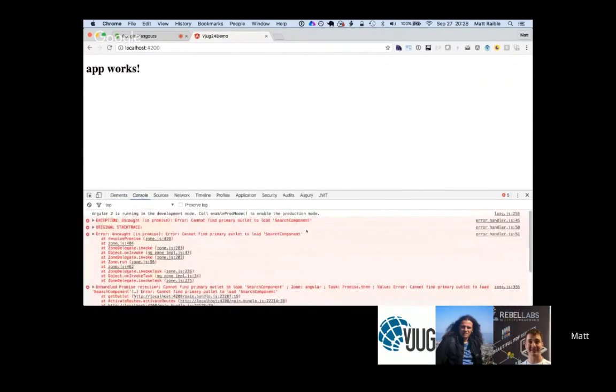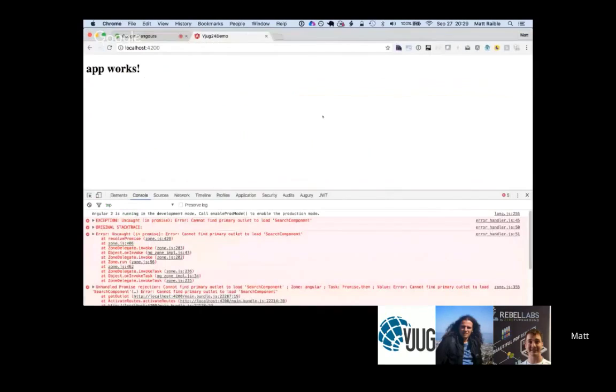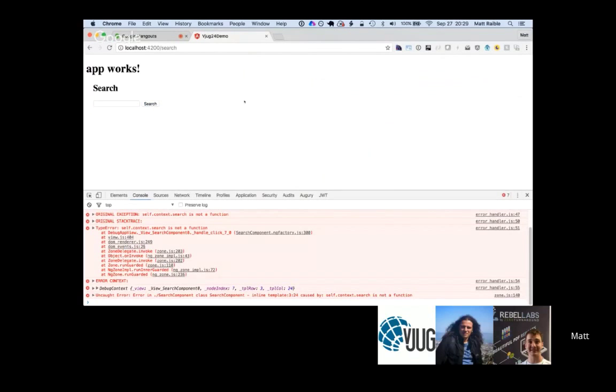But there's a problem down here. Can't find primary outlet to load the search component. Well, that's because you need a router outlet. So in app component, add this tag, router outlet. And then it reloads for you. It does take a little bit to compile, so hopefully that'll get faster. But now you can see we actually do have a search component here.